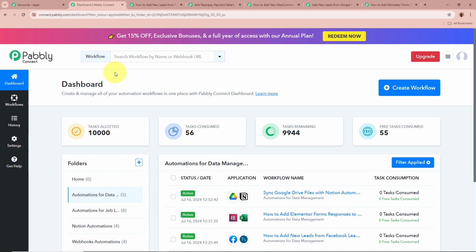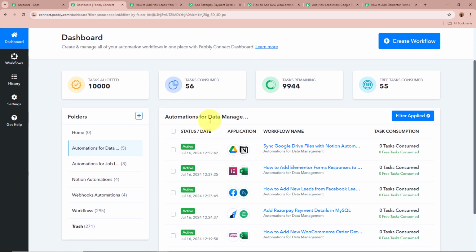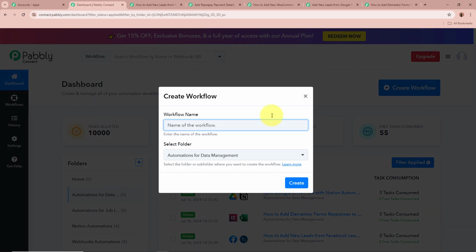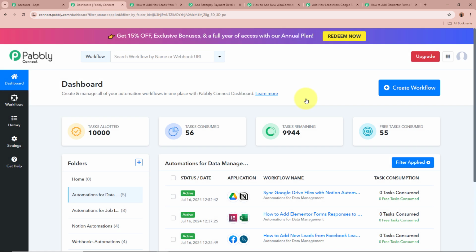And in this video, we're going to discuss the automations for data management with Pabbly Connect. We're going to discuss the top 5 amazing automations, okay? For creating an automation, you need to create a workflow. For that, click on this button. As you do that, a dialog box is going to appear, which is asking for the workflow name. You can give a name to your workflow according to your requirement. Select the folder and then click on Create to create the workflow.